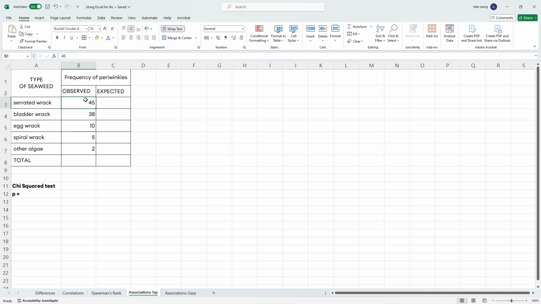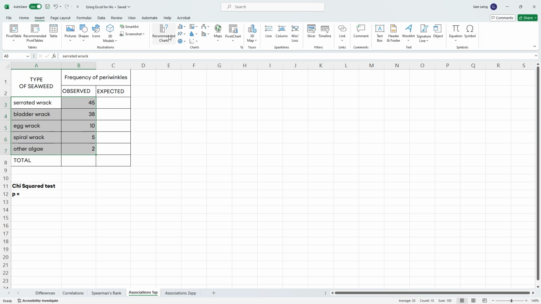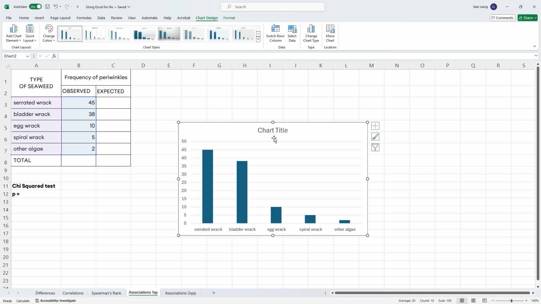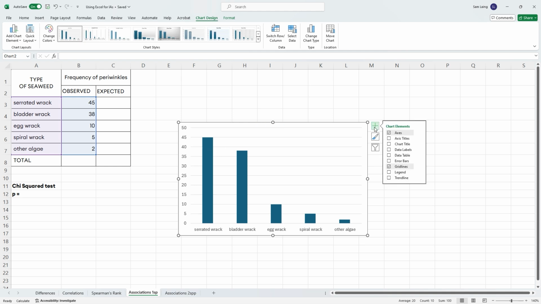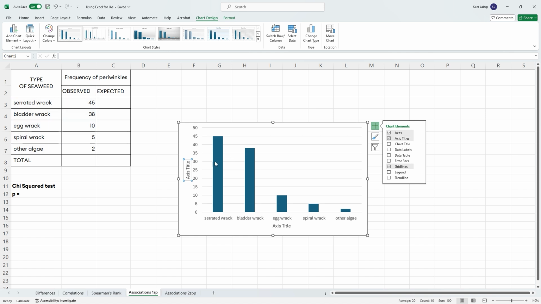So first thing we can do here is to graph this. Actually, the graph is going to be probably the easiest part of this. So all we need to do is select the whole of our data set. So from each of the descriptors and each of the counts, insert, we're going to want a bar chart, and that one, again, we'll get rid of the chart title. And again, we're going to need to add now some axis titles. Now, we're not going to have any error bars on here because we haven't calculated any means.